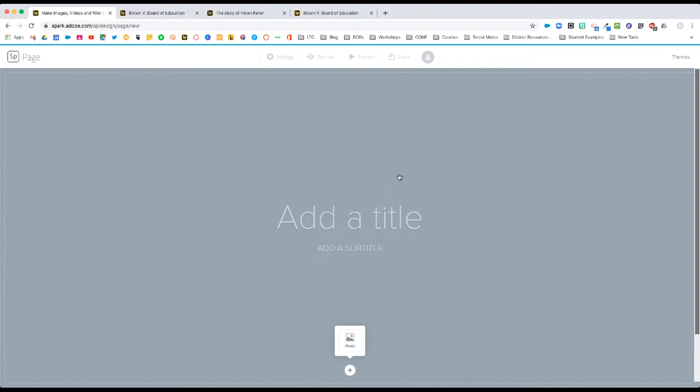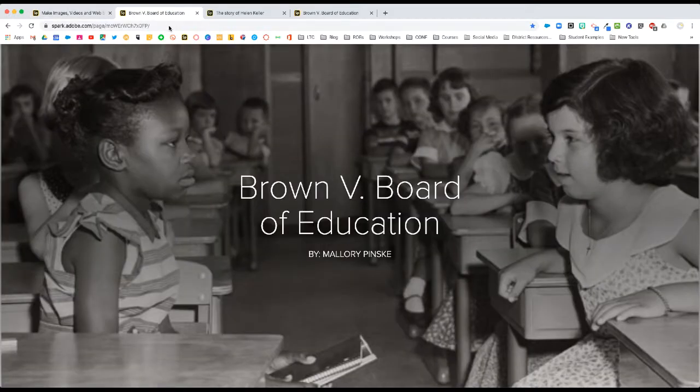At first you're probably looking at this like, all right, I'm not exactly sure what I'm even doing inside of Adobe Spark Page. Well, I want to take this moment to show you that this is where we're going to build it. However, we also want to look at what it looks like when it's finished. So this is an example of one that is finished. This is one from a high school classroom studying Brown versus Board of Education.